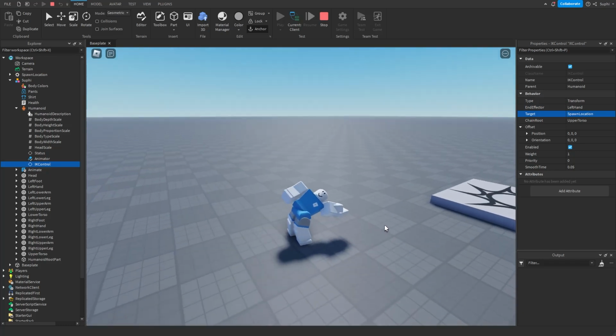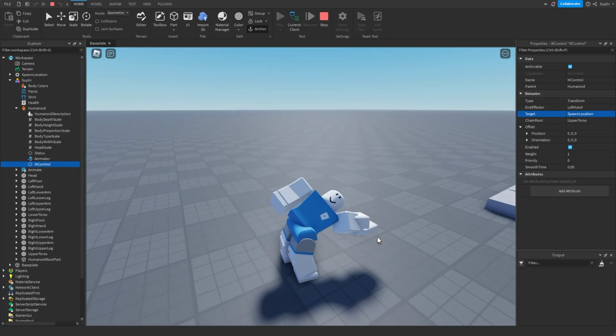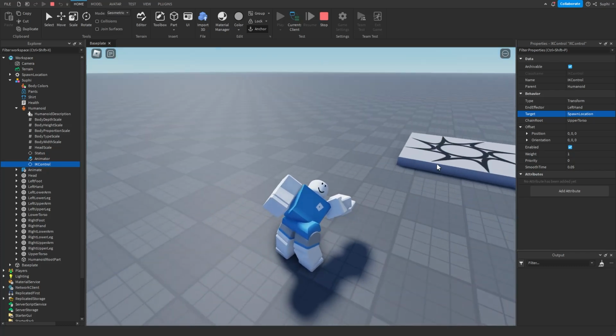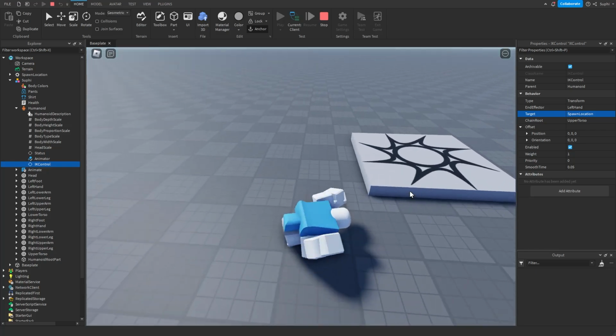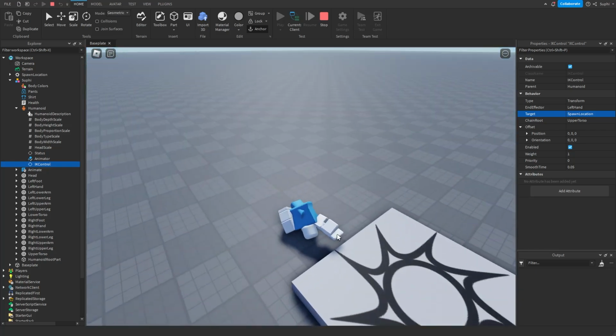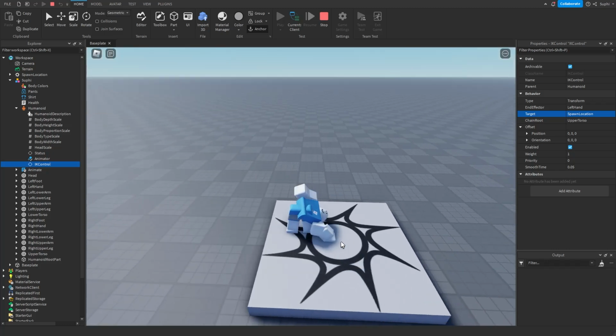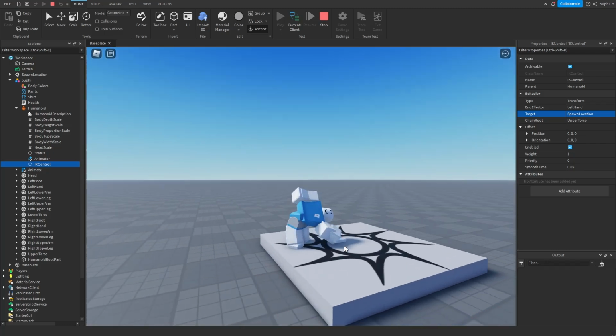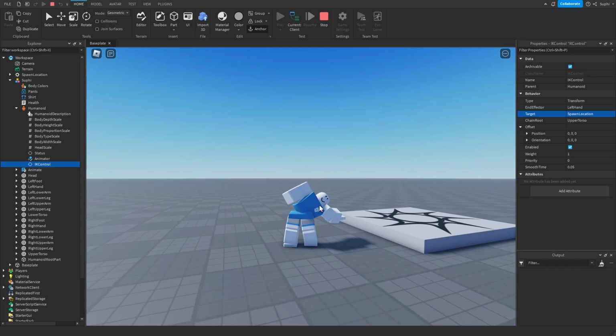So now we can see that because we have the type set to transform, we can think of transform like C-frame. My end effector is going to try to match the C-frame as the spawn location. And if I walk towards it, we can see that my arm is trying to get to the exact same C-frame as the spawn location. And because it goes from the root through the arms to the end effector, all these get affected.